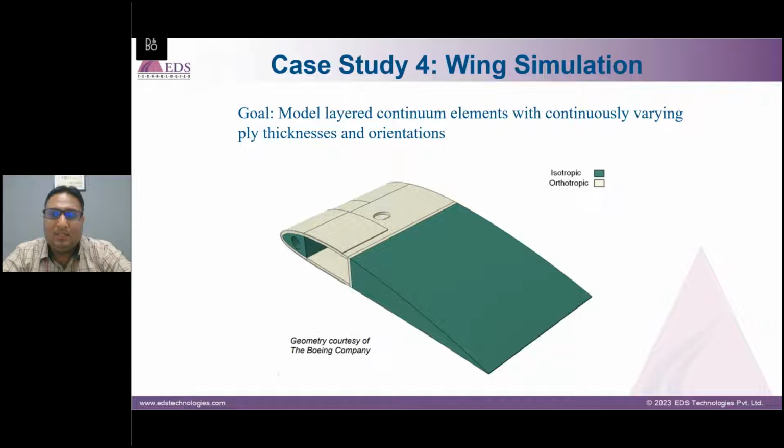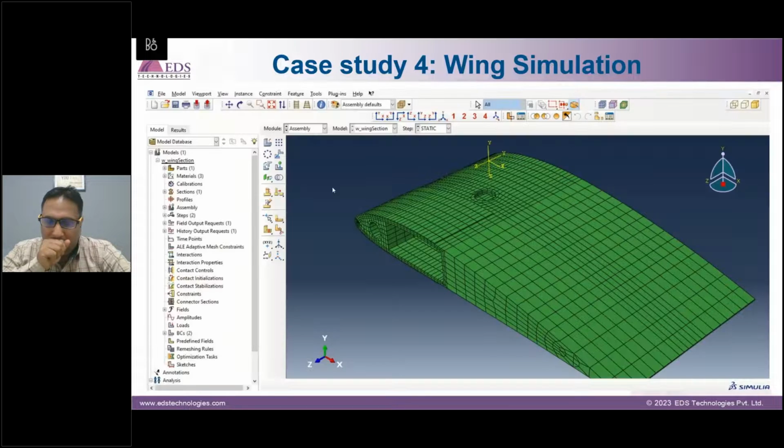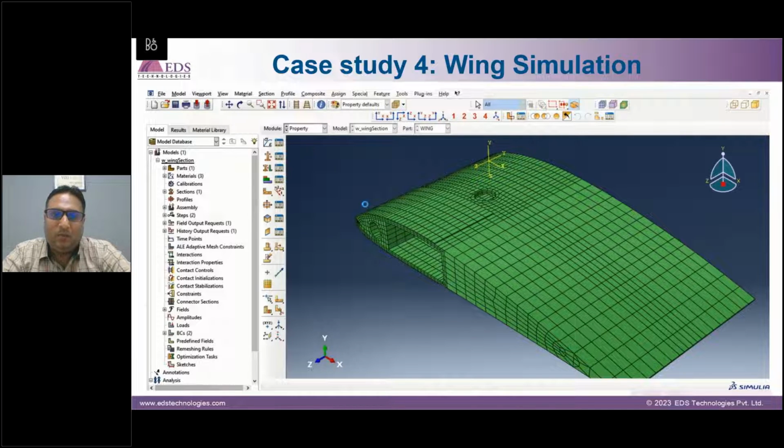What happens is, the green color, if you can see, is an isotropic material, and the beige color you can see is basically a composite material. So it's a combination of aluminum as well as your fibrous composite. So this is how the assembly is, and we are providing properties for different cases.